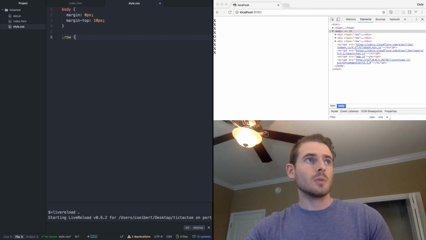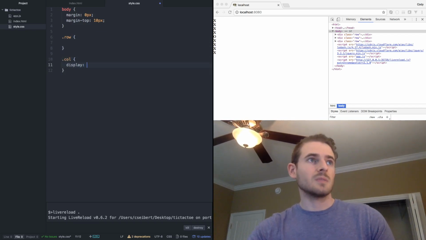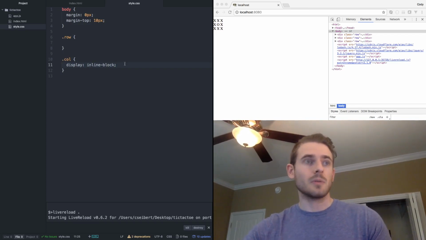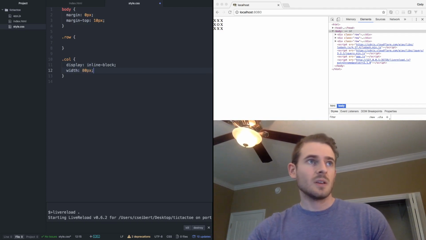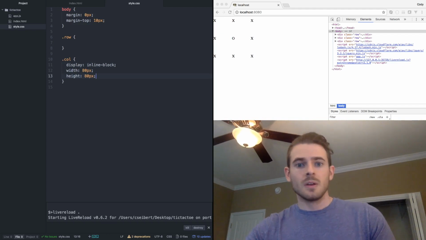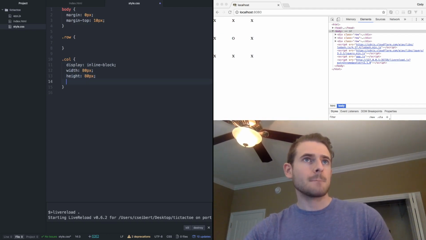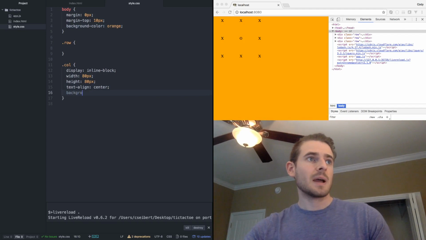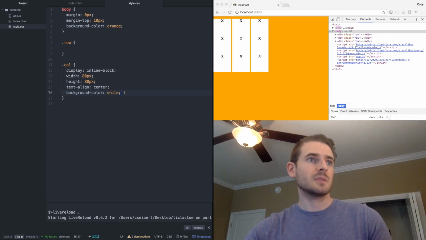And then for our row, we might not even add anything, but I'll have it there just in case. Our column, though, we need to set to display inline block, so that will allow them to be stacked in the correct 3x3 grid that we're looking for. We can go ahead and set an explicit width and height on our grid cells. Let's add text align center so that all the text is centered. I'm going to change the background of the body to something else, so I'll say orange. Change the background of the columns to, let's say, white, so we can visualize this better.